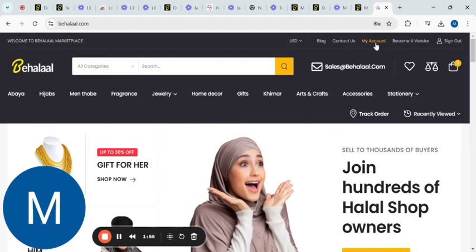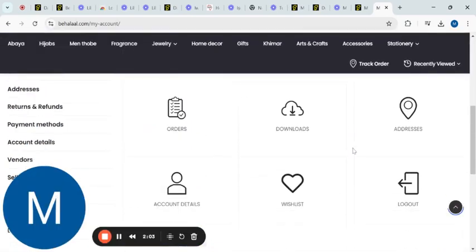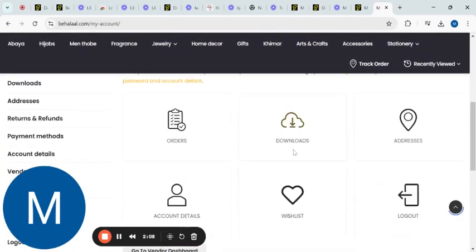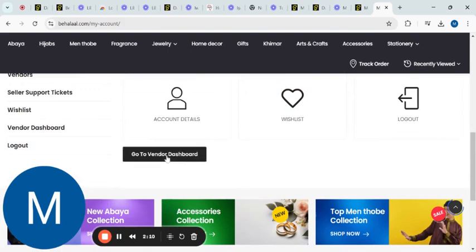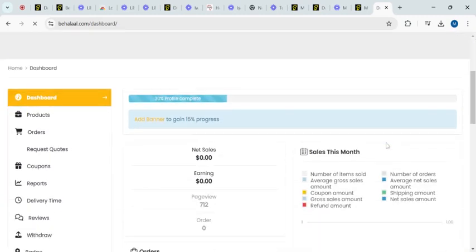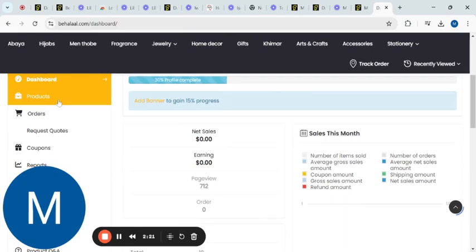So you go to the top right again and you click on my account. So this is how your account will look like on Behalaal website. So you toggle down to your vendor dashboard, where you'll be able to upload your product or anything you are selling. So here is where you upload your product. Anything you want to sell, here is where you are going to upload them.